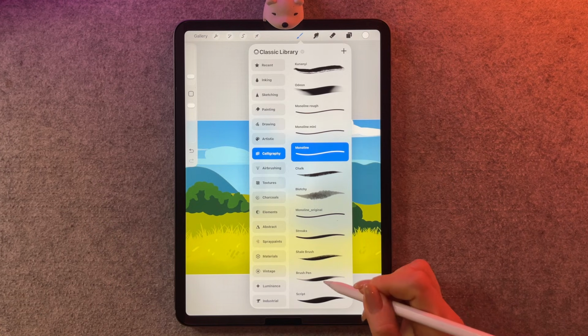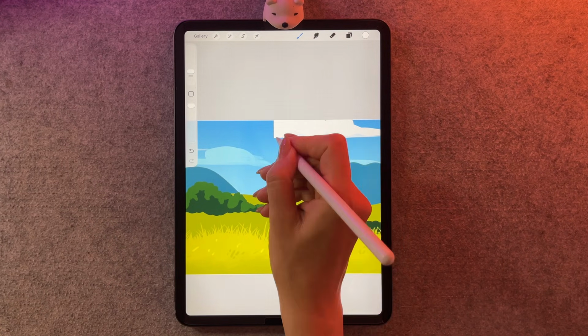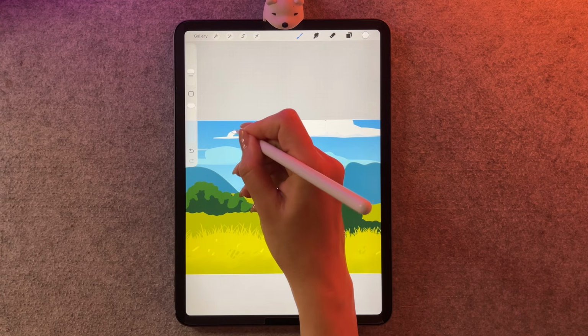For the clouds, I was using the brush pen, so I'm going to go back to that brush and kind of extend my cloud here.